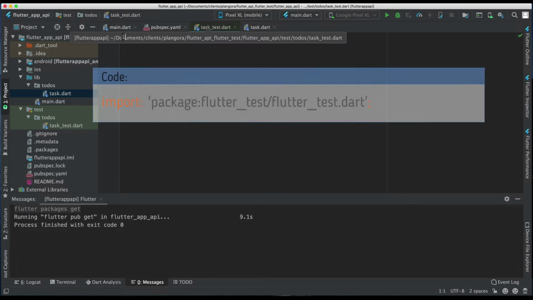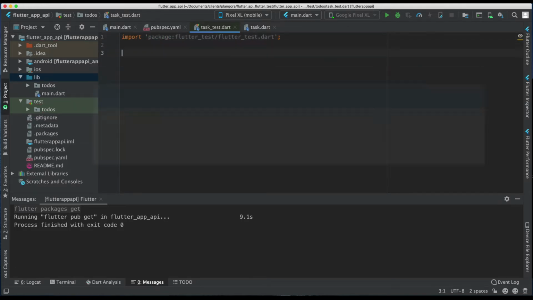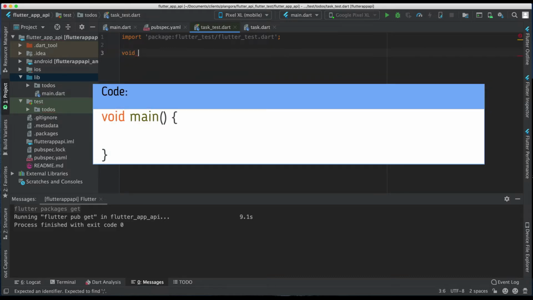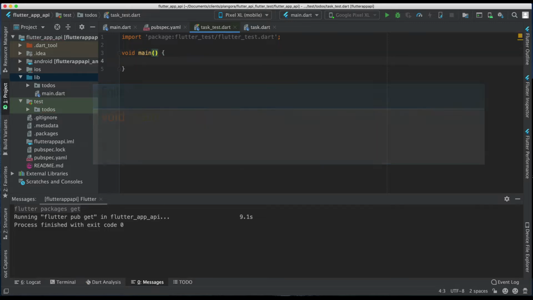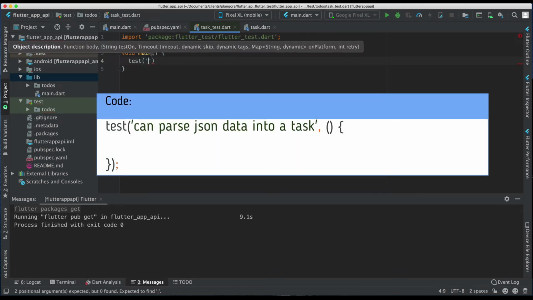Now we need to import our testing library. So there's Flutter test. And the way tests are done in Dart, or at least in Flutter, is that we need to have a main method in our test file. And then we can start to create tests similar to how we do in Elixir. And so we have to put a string in for the name, the description, as you can see.